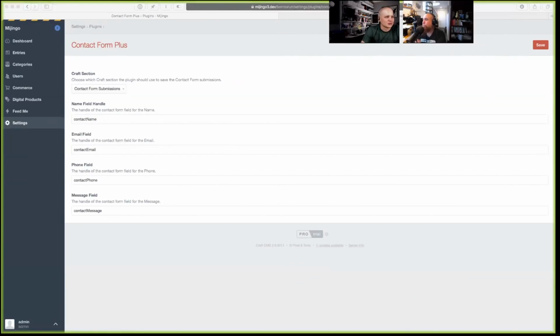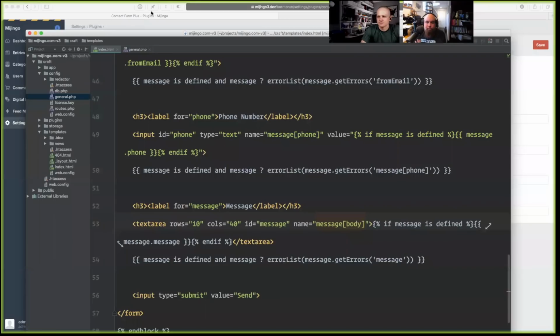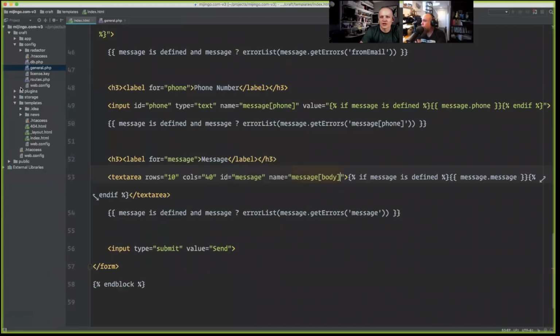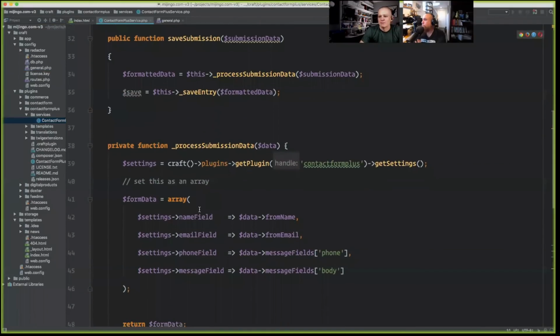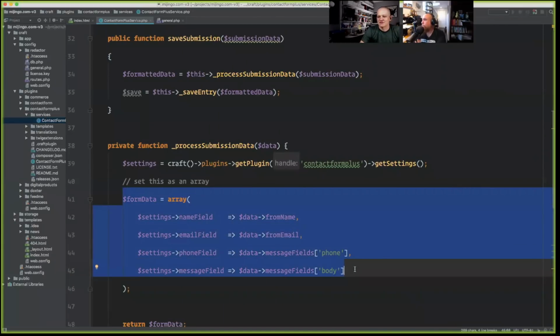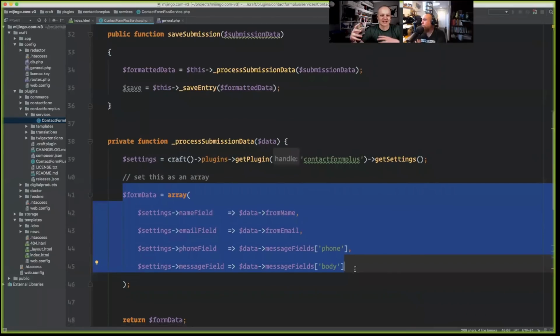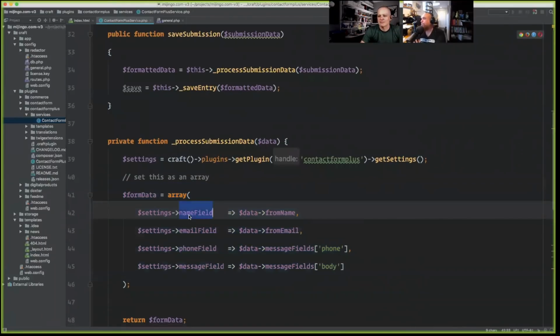one second. This is all Craft 2, by the way, right now, this version. So let me pull this up really quick. So here's Contact Form Plus. And then on the back end, I'm still a half step in between hard coding and having that abstracted out into settings. So I'm setting an array of the form data and I'm just mapping it to whatever these fields are that you have plugged in, and it's getting it from these.